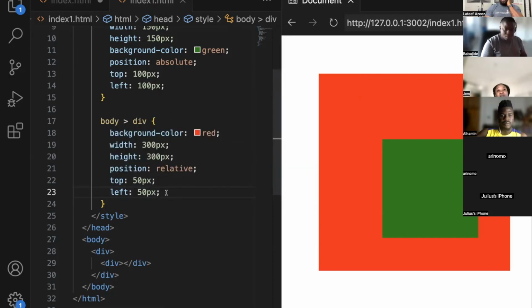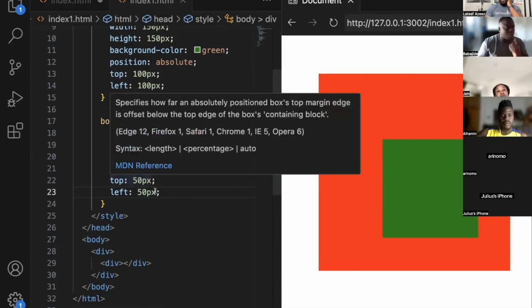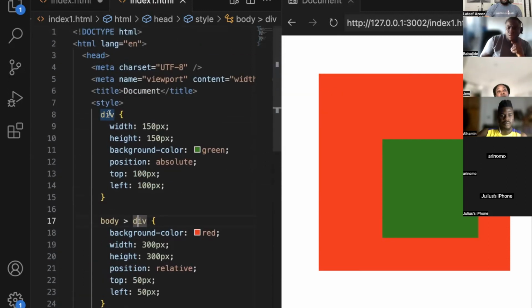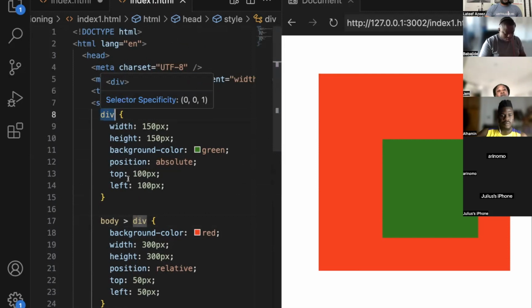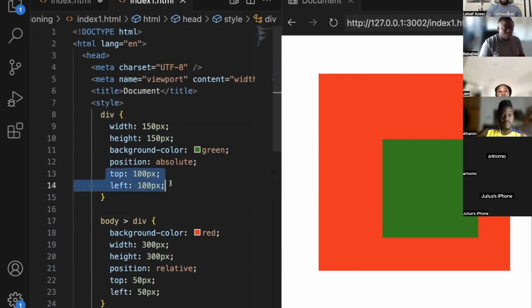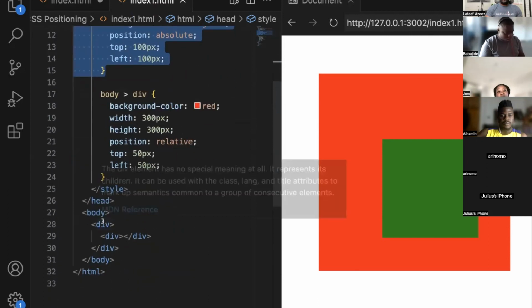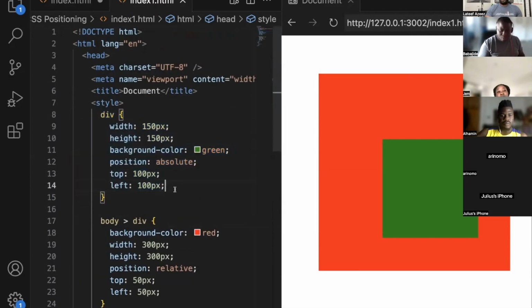Why wasn't the parent at the top left without putting 50 by 50? It is because the parent is also a div, and we are saying every div on this page should take 100 by 100 by default here. So this code is also applicable to the parent because it's also a div. That's why you have it that way.